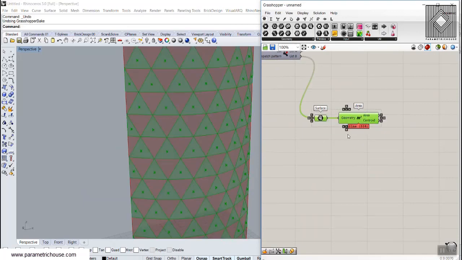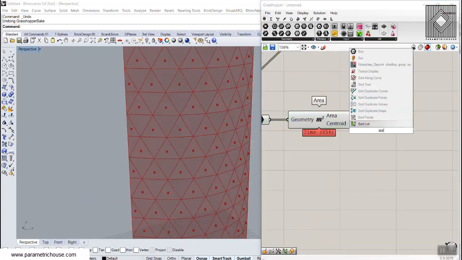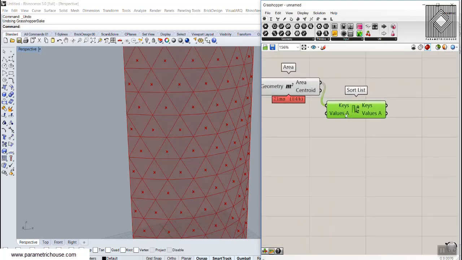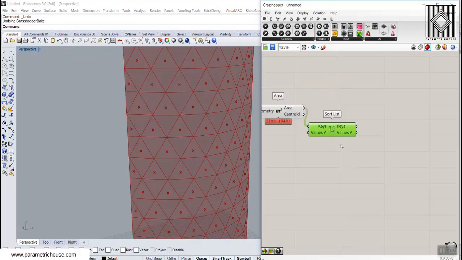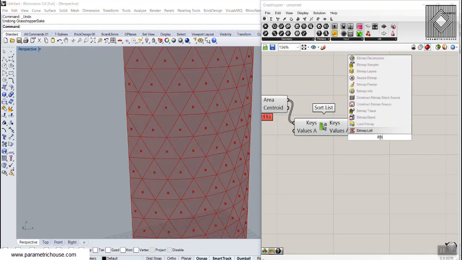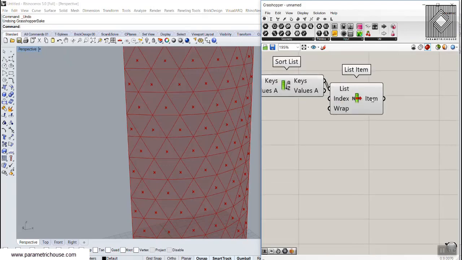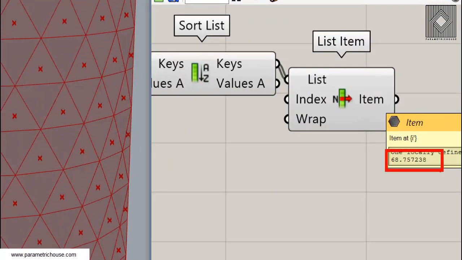And what I'm going to do is do something like this. First, I'm going to sort the areas. And as you can see with the key, we can sort this from small up to the bigs. Okay. And what we need here is to define which are about 68, because you can see that 68.75 here, we have 68.76 here, so it's going to change a little bit. But what I'm going to do is to use the list item, and I'm going to pick the first one. So the smallest possible area is this, okay.